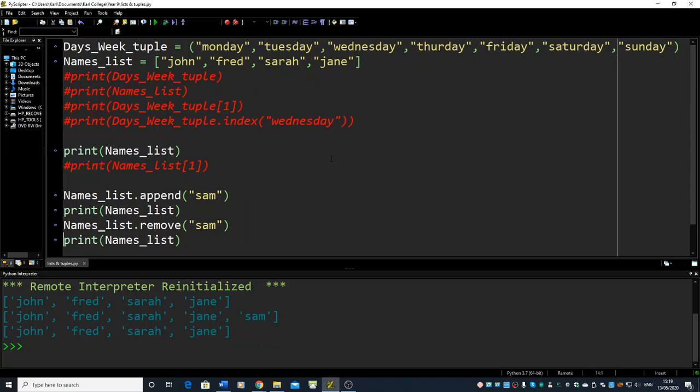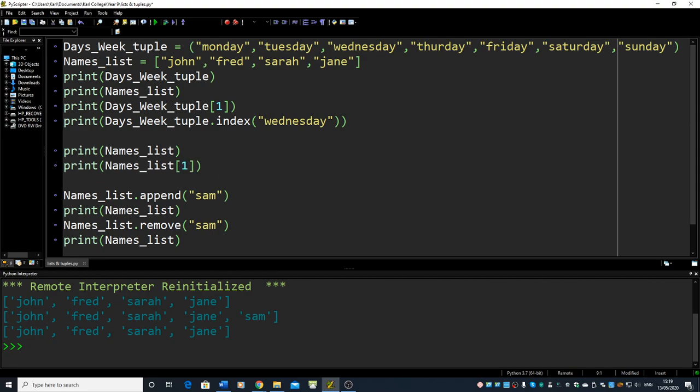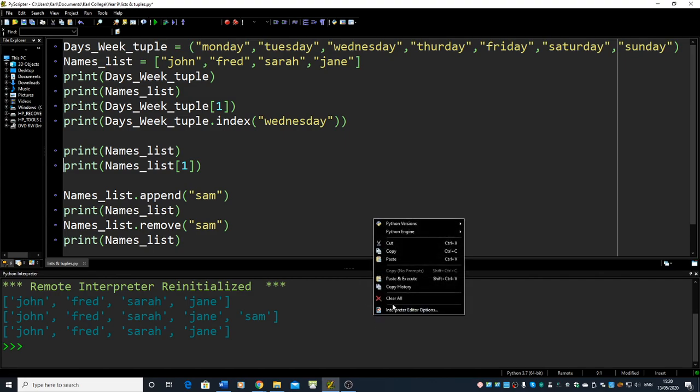Right, okay, go away and have a quick practice with that, manipulating the list. Let's run them all together, one last bit so you can see what they're all doing. Okay, so all these print commands are going to run. We're going to print off a tuple, we're going to print off the list, we're going to print position number 1 from the tuple, we're going to look at the index value of Wednesday within that tuple, and then we're going to print the names off again, and we're going to print who was at position 1, append Sam, print it, remove Sam. Right, let's just clear that.